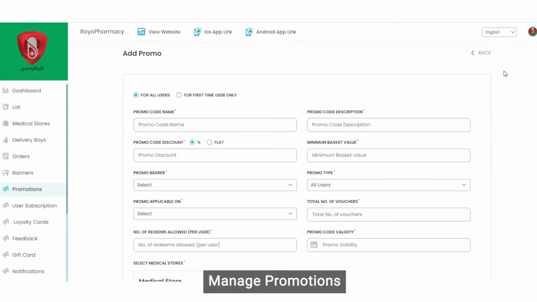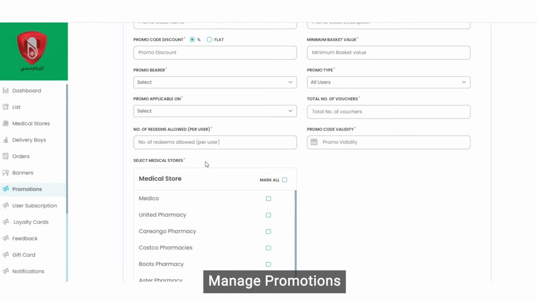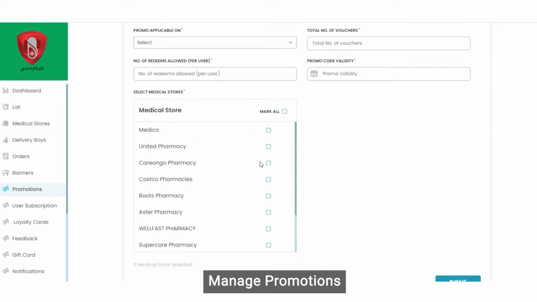To add a new promo code, the admin has to enter the promo code name, its description, the promo code discount, whether it would be on the percentage basis or the flat value, what would be the minimum basket value, who would be the promo bearer, whether it would be the admin or the medical store itself, the promo type, the promo on what price the promo code is applicable on, total number of vouchers, total number of redeems allowed per user, the promo code validity, and you can assign the medical stores that would offer that promo code.